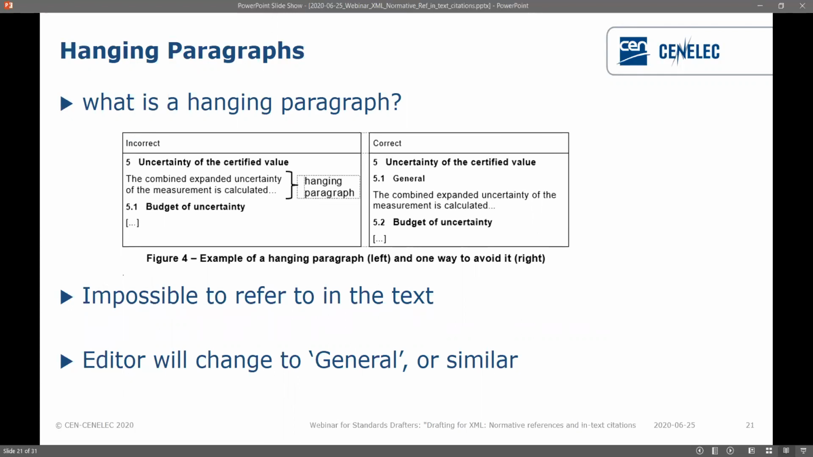Okay, so a little bit on hanging paragraphs, because this is something that you can't really directly refer to in the text. So what is a hanging paragraph? Well, as you can see from the example, it's the tiny little bit of text between one clause and a subclause. So as you can see on the left-hand side, you've got uncertainty of the certified value, text between it, and then the subclause 5.1 begins. This is problematic because it is impossible to refer to in the text. And so what you may find is that the editor will change it to general, or if there's already a general clause, we will change it to something else that's similar linked to the text.